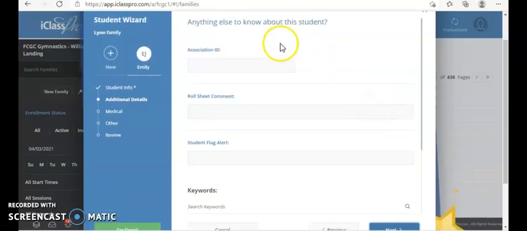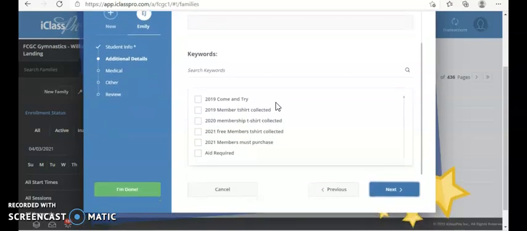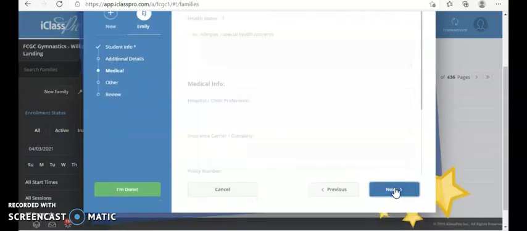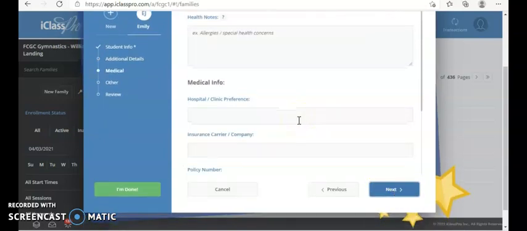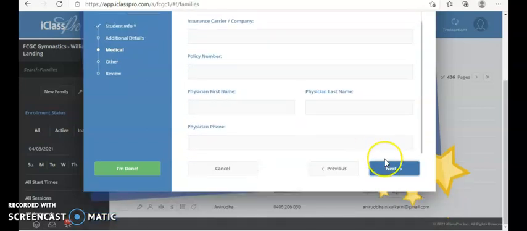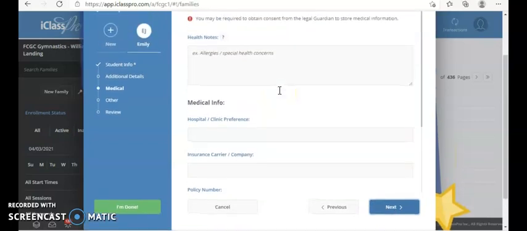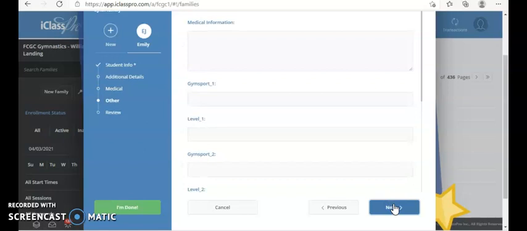We don't need to worry about anything in this section either. We'll click on next. Don't need to worry about any of the medical information. That's up to the families to enter. If they advise us that there are some health issues, we just let them know to log in so that the information that we have about the child is accurate and first-hand from the parent. We don't want to be entering that and miscommunicating anything that they're saying to us.